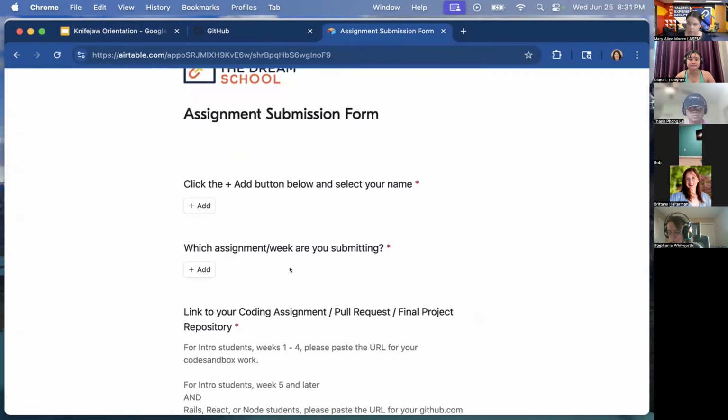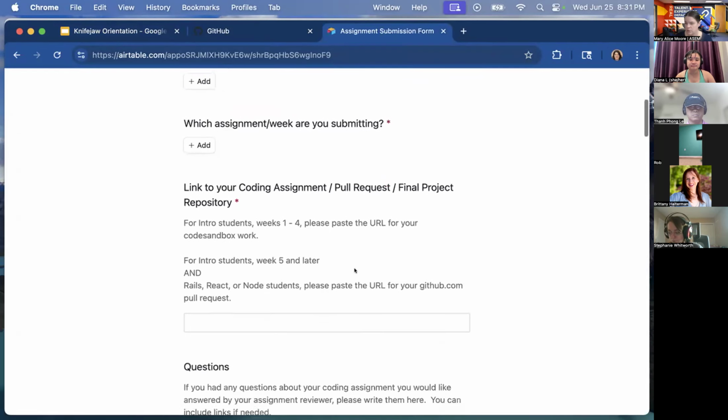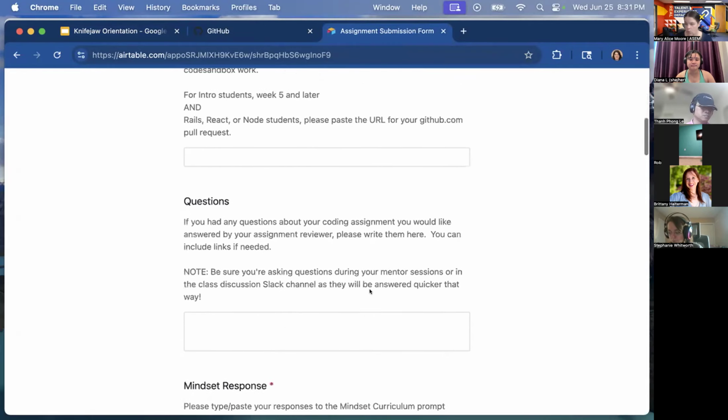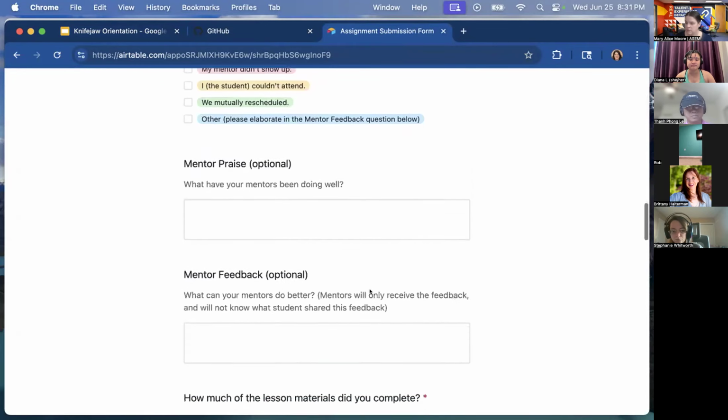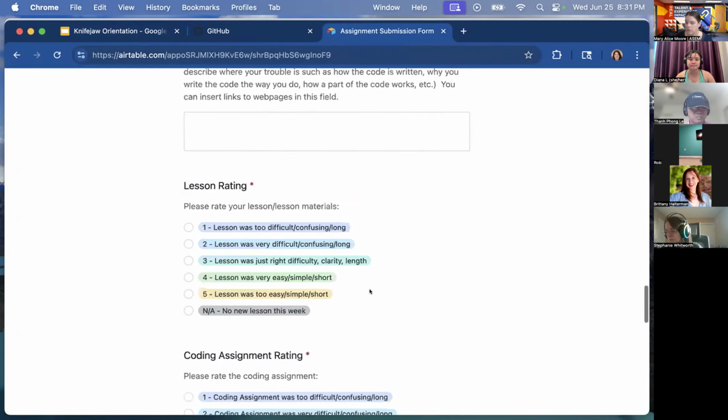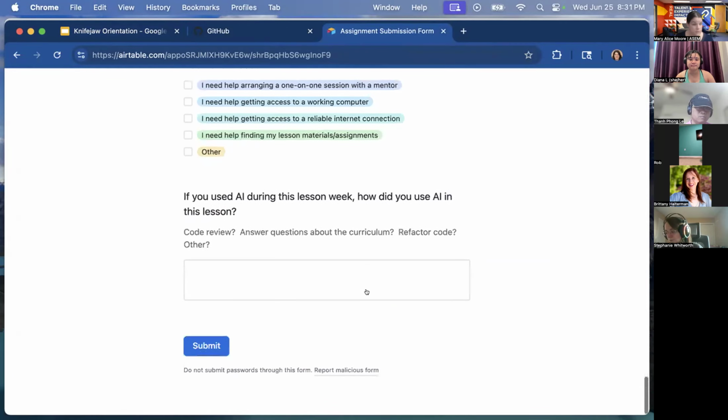Again, your assignment will be pre-filled if you're using it from the lesson page. Anything with a red asterisk is required, so be sure to fill that information out. And then anything else is optional, so share whatever information would be helpful.